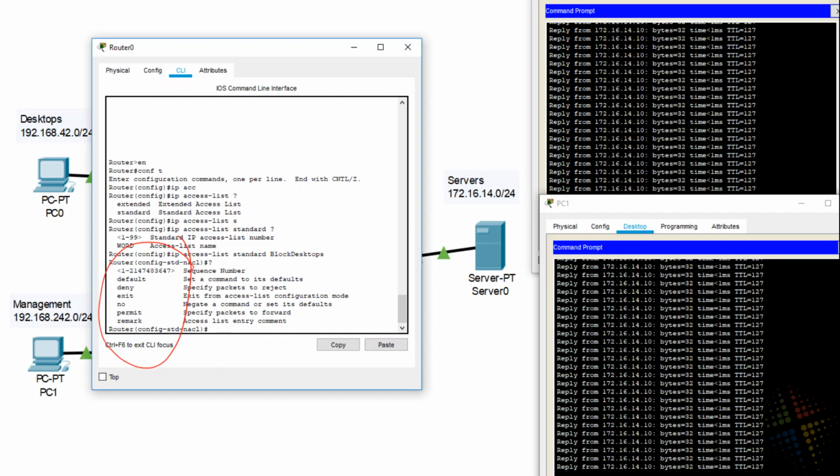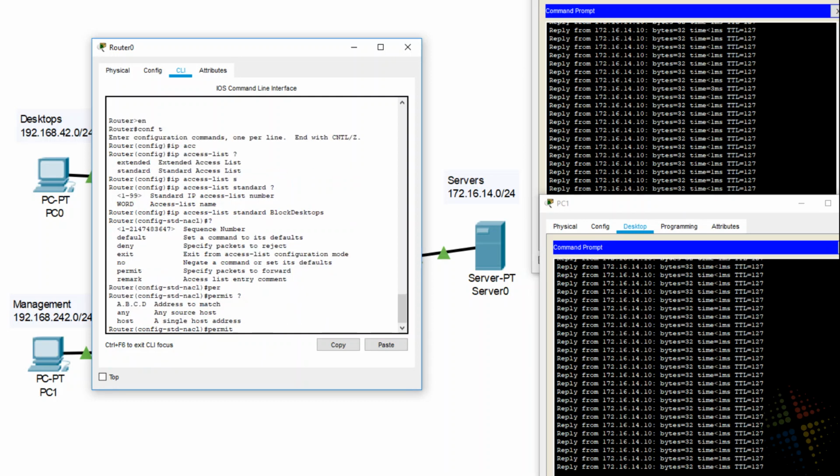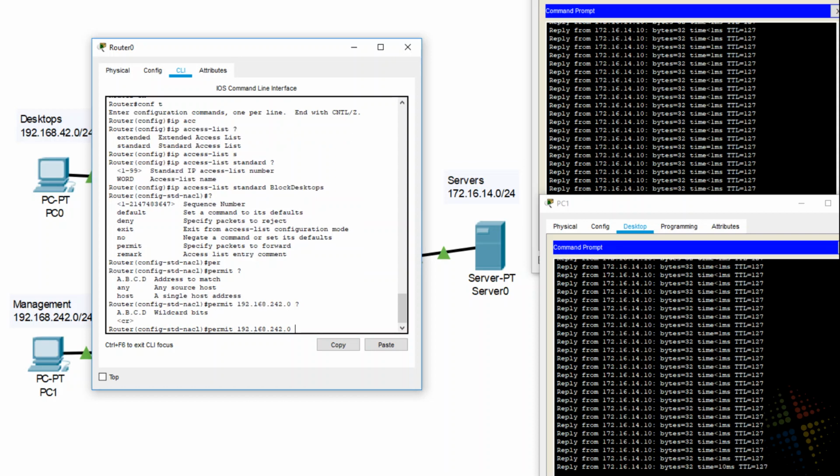If we look back at what I had done previously on my spreadsheet, I want to create a permit statement, and then the implicit deny at the end will deny my desktops. So I'm going to permit, question mark again to show me more details. IP address 192.168.242.0 for my management network. Question mark again to get more details.